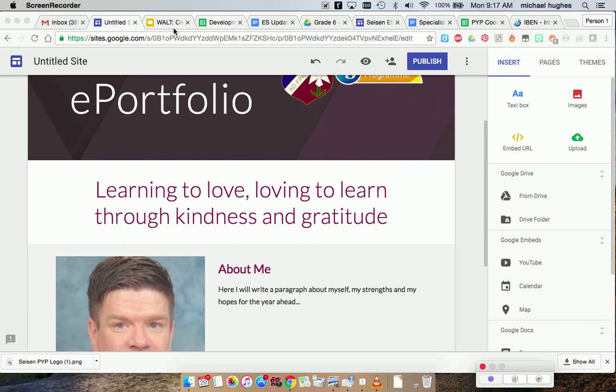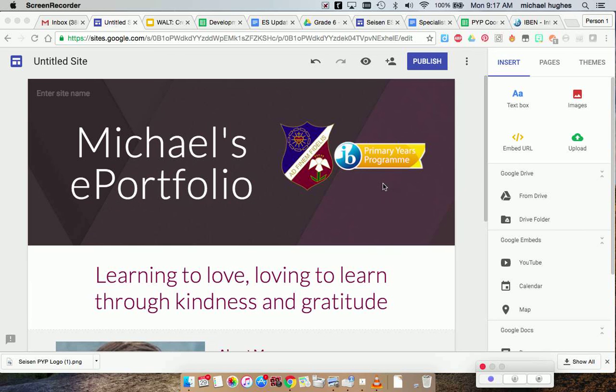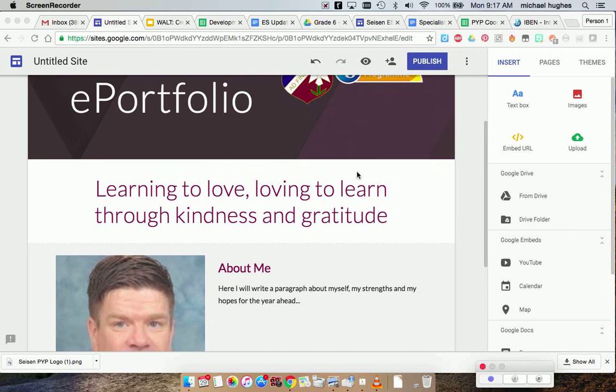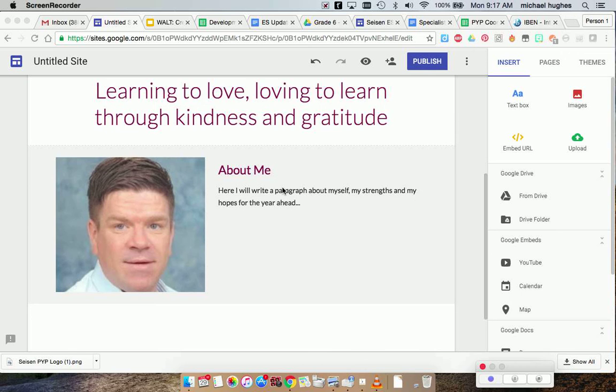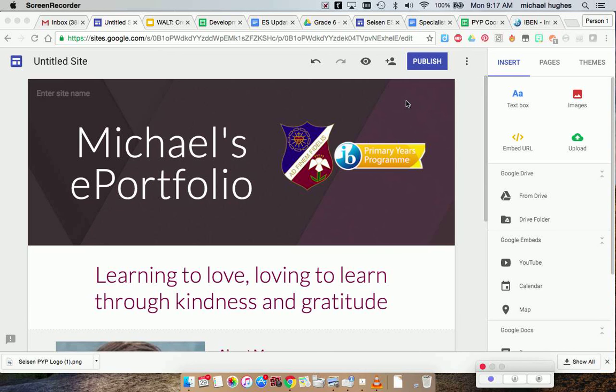So let's just check. We do have a banner with the title, your name's ePortfolio, Michael's ePortfolio. The next success criteria says the school badge with the PYP banner, a section underneath with the school motto is there, a photograph, and about me. All done. Okay, so there I go.